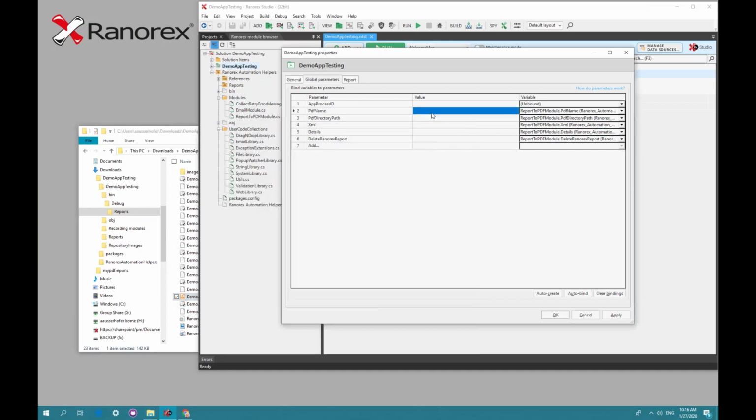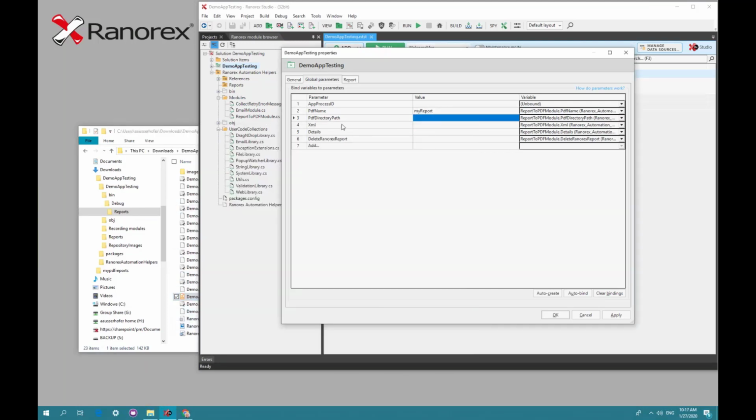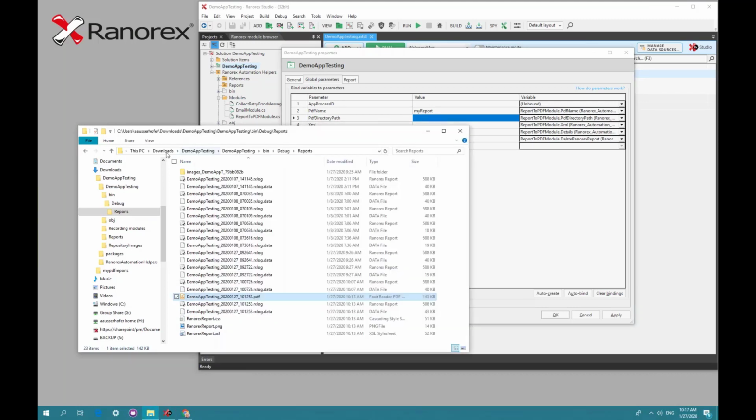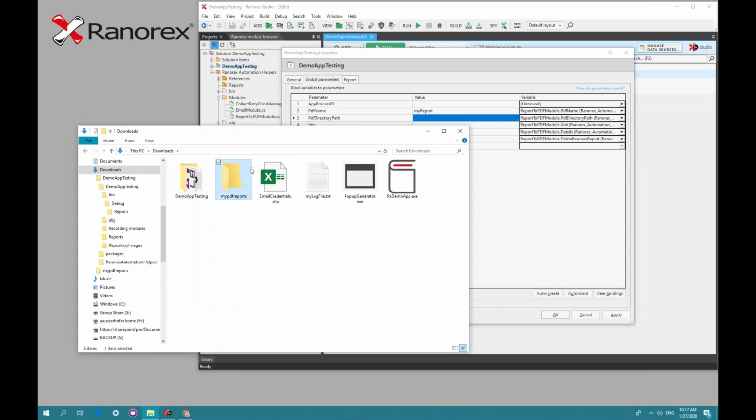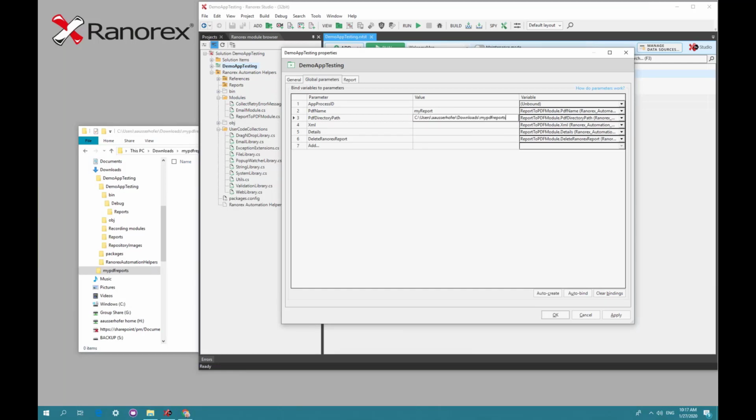But as soon as I specify a name here, for example, I call it my report, then it doesn't receive an automated name, it receives my individual name. I could also specify a special directory where to save it to. So I have a directory which I call my PDF reports here, it's still empty, you can see that, but I'm going to copy the path here and paste it in here. Then my report is stored in there.